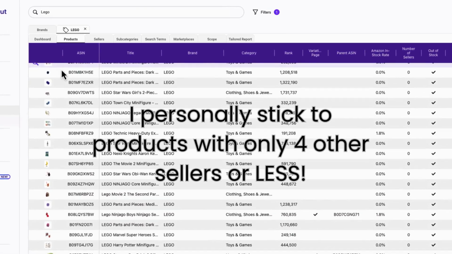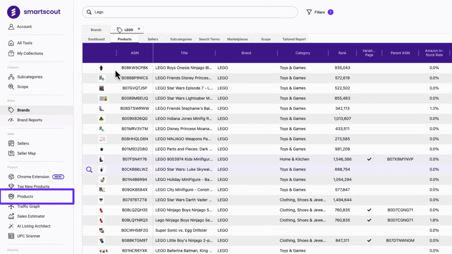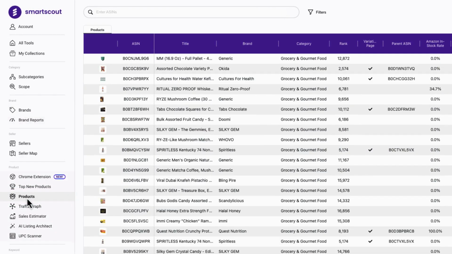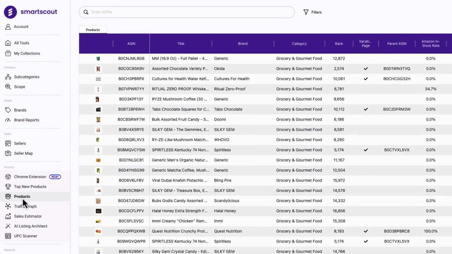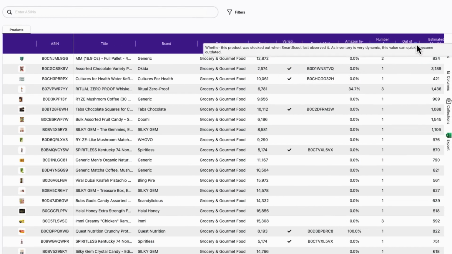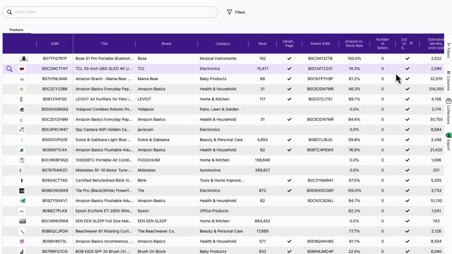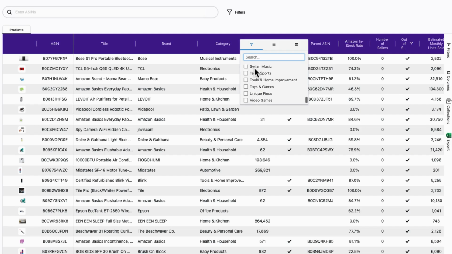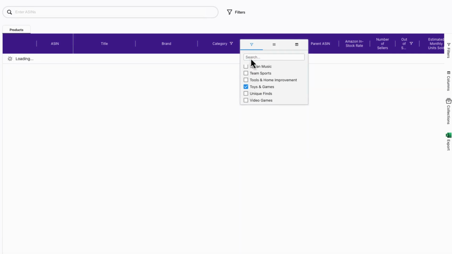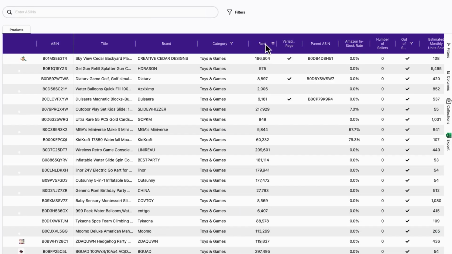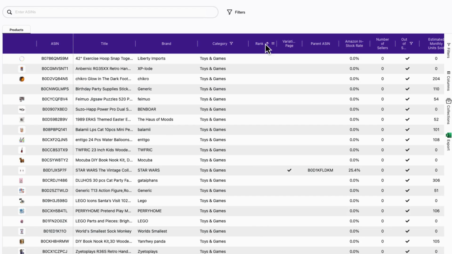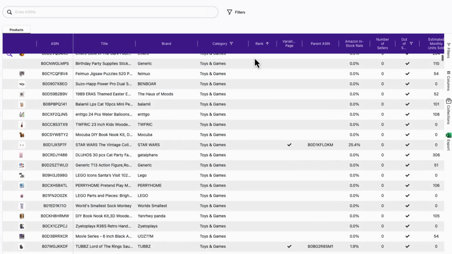Also try using the products tool. Go to the main products tool to access a broader range of products across various categories. Check the out of stock box to filter for all products across SmartScout that are currently out of stock. To refine your search, select a specific category like toys to narrow down the product listings. Then sort products by rank to find those with higher visibility and potential sales volume.